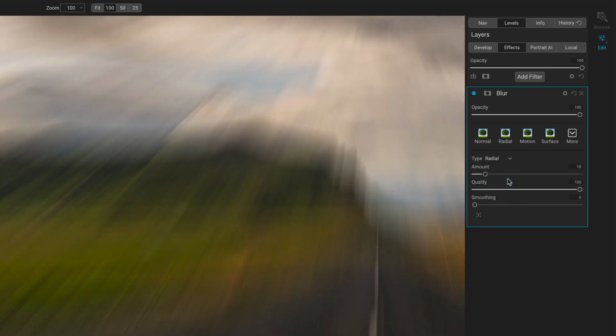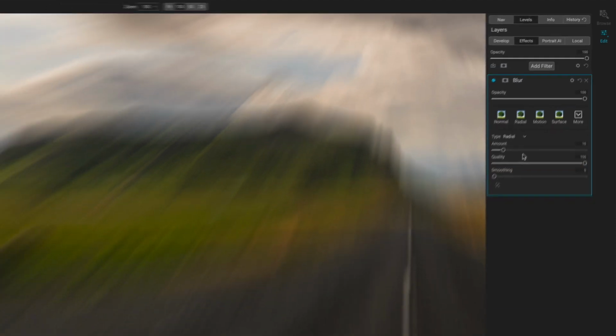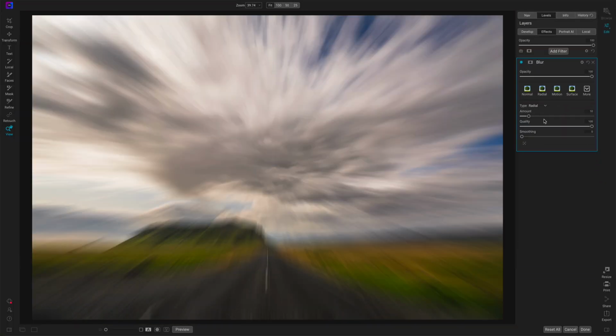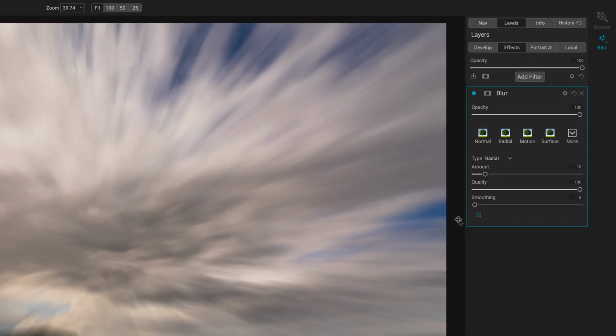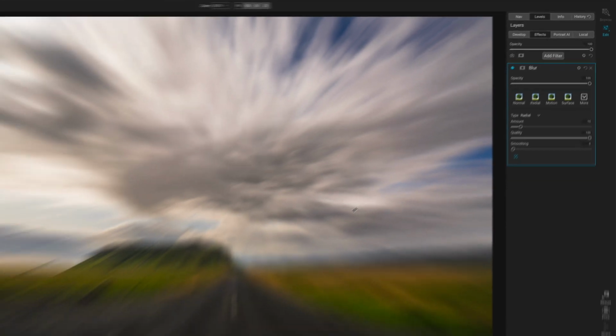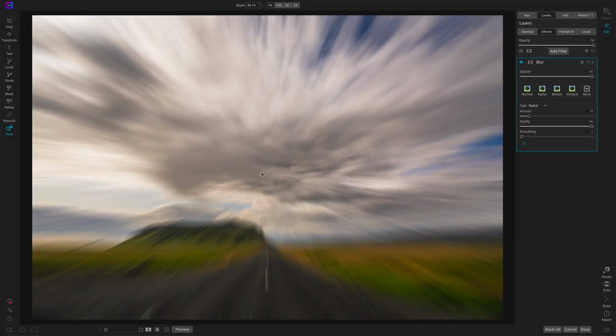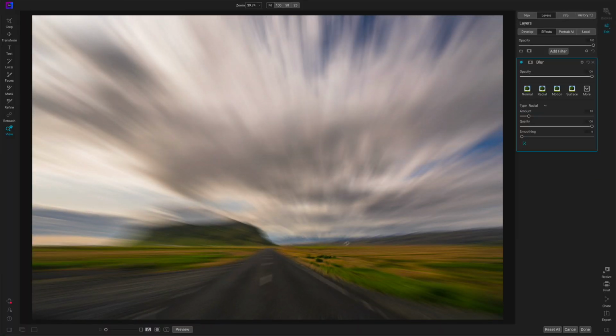Now this one's quite interesting. We get a zoom kind of look, and let me zoom out to full screen here so you can see what's going on. You have this radial blur where things are zooming into a particular point in the scene. And that point is set with these crosshairs. If I highlight that crosshair, I can click and drag around the photo to set the point.